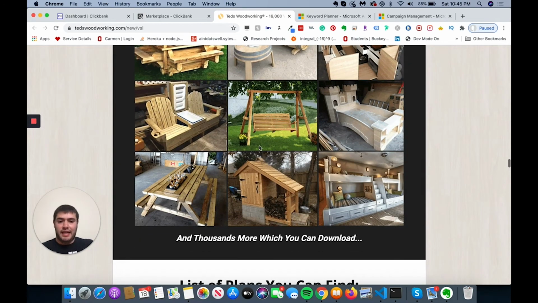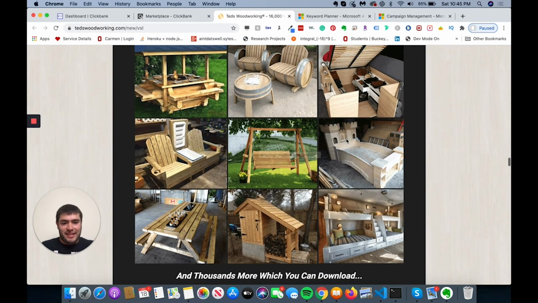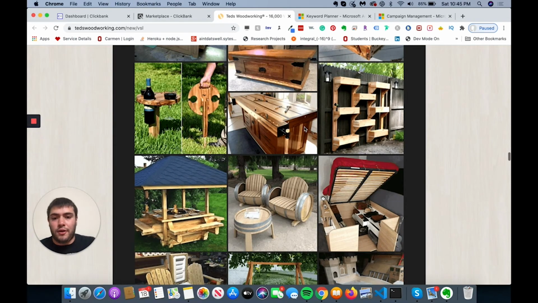So like a swing set, you can see it's holding logs, and it looks like a castle bridge type of thing. You can see that there's shelves and there's a countertop. So all of these things are things we need to be looking for in our keyword planner.